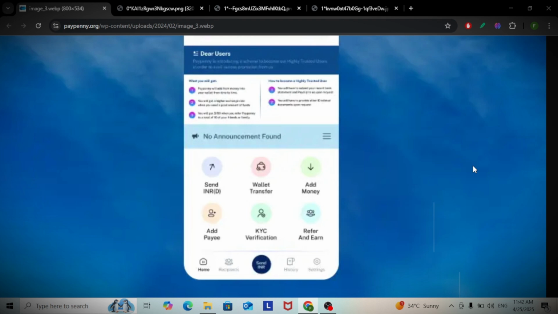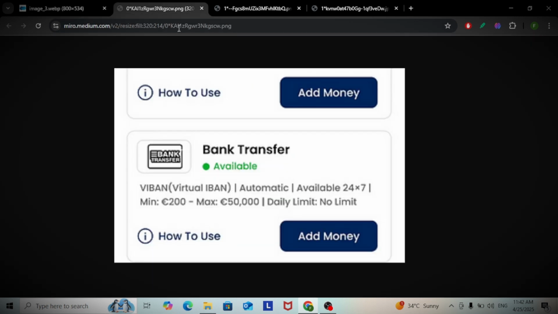On the home screen, tap Wallet to view your available balance. Next, tap on Withdraw or Wallet Transfer and select Bank Account as the withdrawal method. If you haven't added a bank account yet, tap Add New Account.